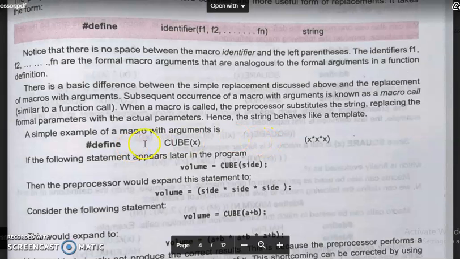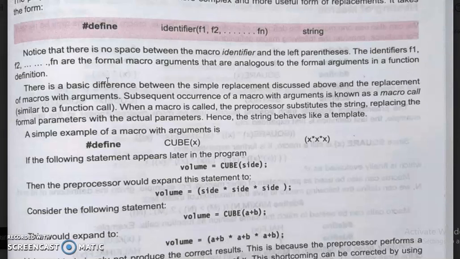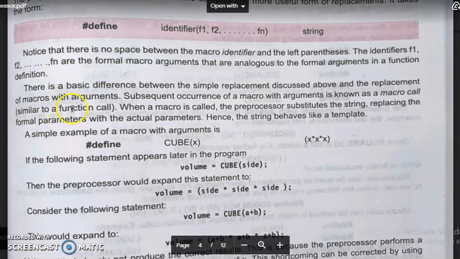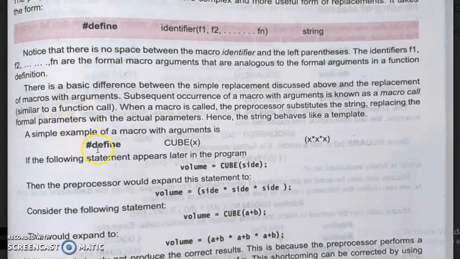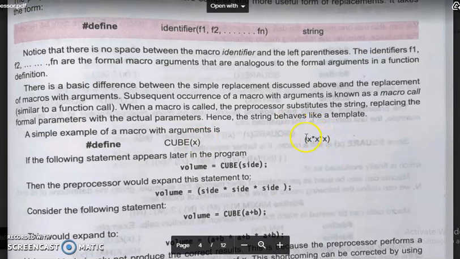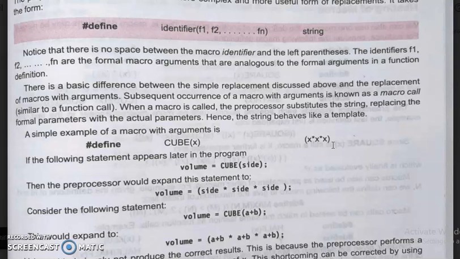So here you can see this example. This is the basic difference between the simple replacement discussed above and the replacement of macro with arguments. Here you can see some examples of macro with argument. Hash define, this is the identifier or symbolic constant, and the parenthesis here is x. The replacement string is x into x into x. Whenever cube of x is placed in the program, it is replaced with parenthesis x into x into x.